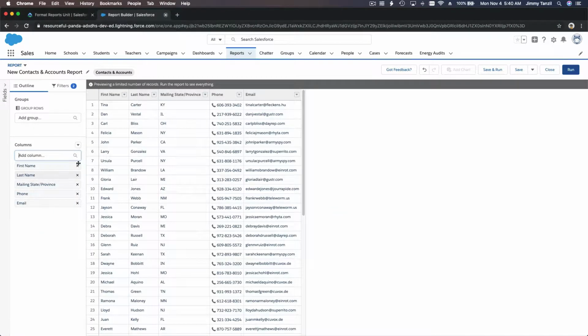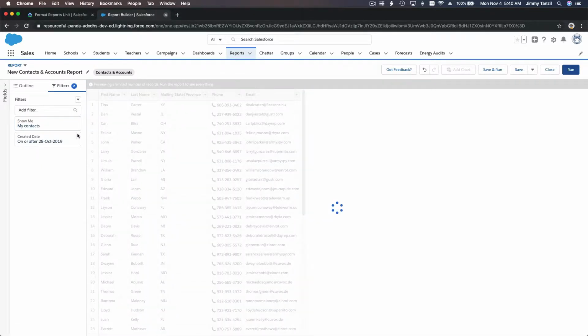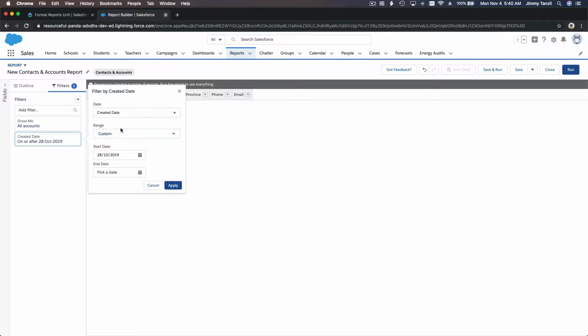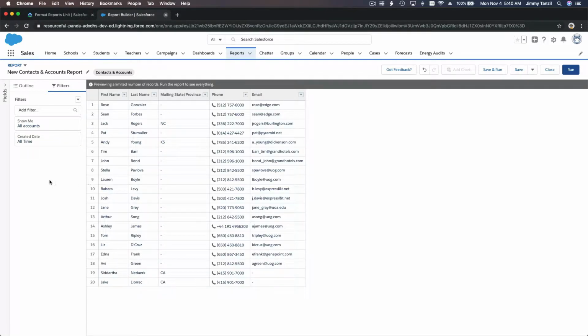So we have everybody, but we just want to see California. Therefore, we go to filters. So you filter who you want to pull or see. Also, you can change this from just your contacts to everybody. I want to see everybody. And for the created date, I want to see everybody, so all time. The contact was created at any time. Basically, it's pulling everyone.